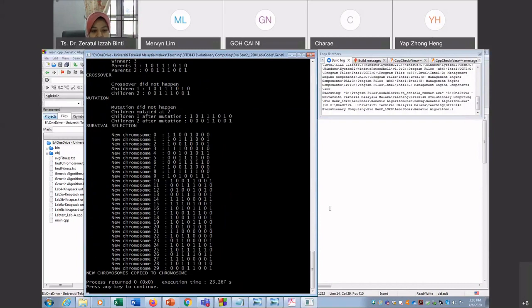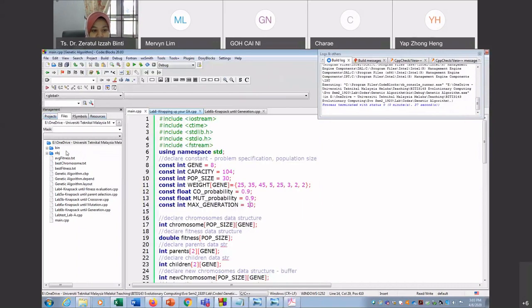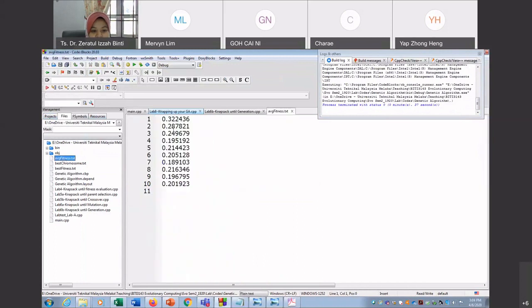Okay, now we're done with this one. Let's check the average fitness. The average fitness I get is like this, 10 values. Average fitness is usually a different value. The best fitness I get like this. From generation 10, I already get the perfect solution. So it is brought forward to the next generation up until generation 10. So this is considered the perfect solution already.